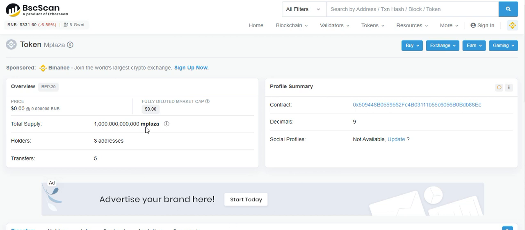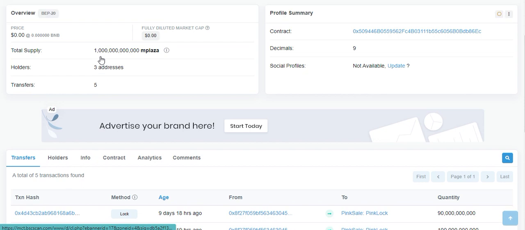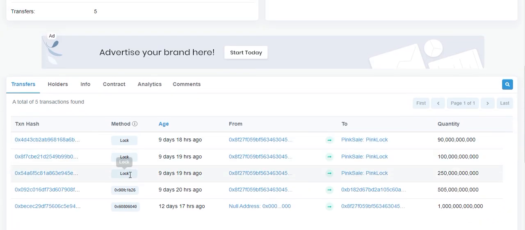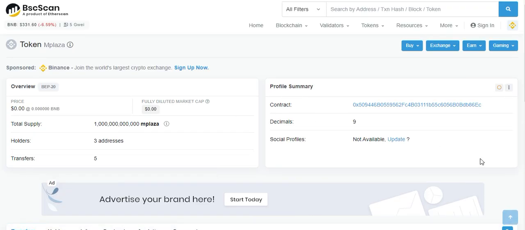Okay, and you can see the contract details are here, the contract address for Mplaza, and the total supply is 1,000,000,000,000. Mplaza has 3 holders, and the first transfer is 5.